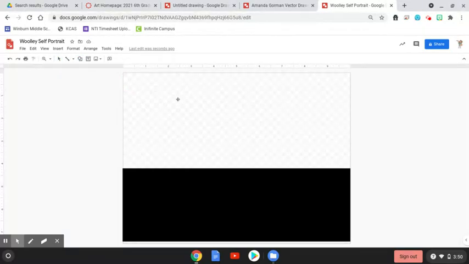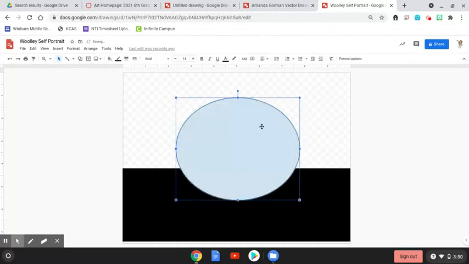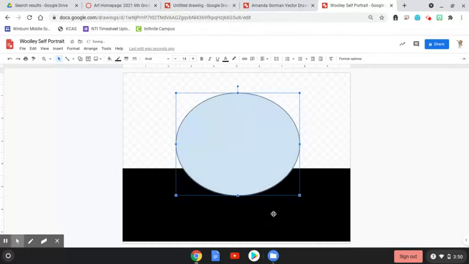And I'm going to kind of start up towards the top a little bit, and I'm going to draw a big circle that even comes down to the black box. That's okay. And you can make it a little bit bigger or smaller, whatever you think would be right. I'm just going to move mine up a little bit. And then now our face is the circle in front of the black box.